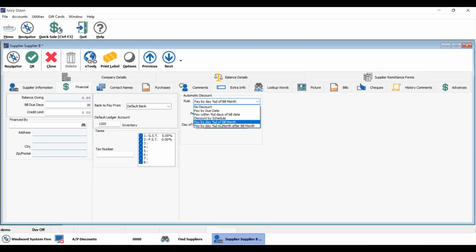All right. And then we have pay by, yep, this is actually percentage of month after bill month. So this is for the next month. So if you have a bill, with a bill date of, say for example, May 5th, today's date, and then you specify here 5th of the next month, if you pay your bill next month on the 5th, that's where you will get the discount.